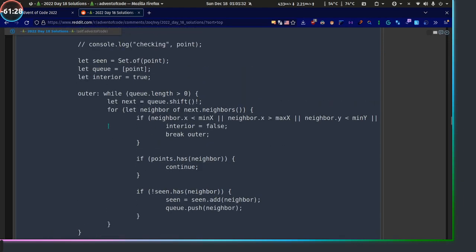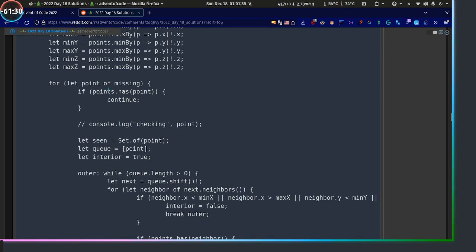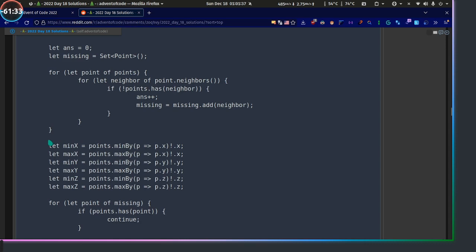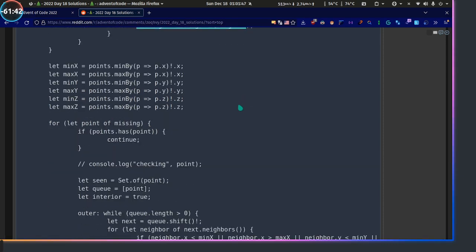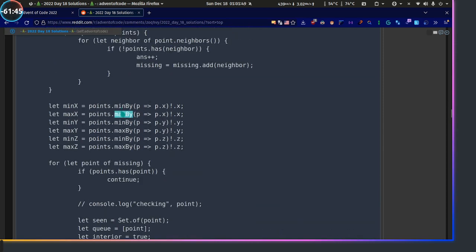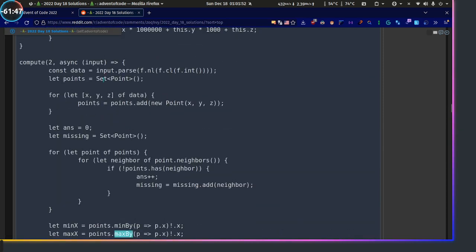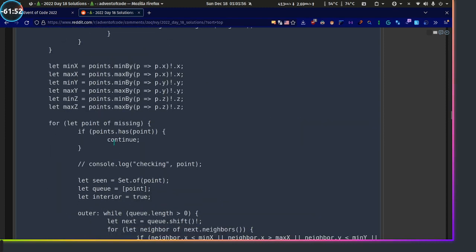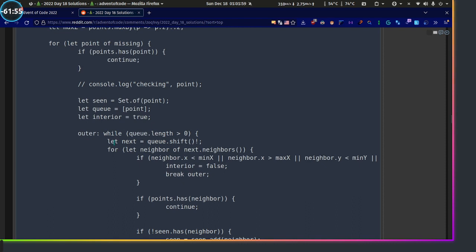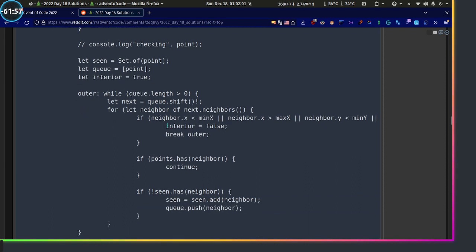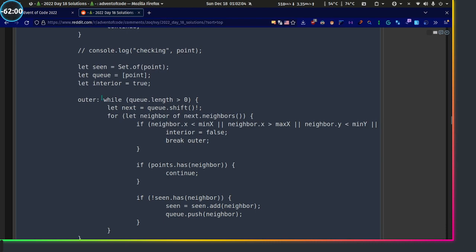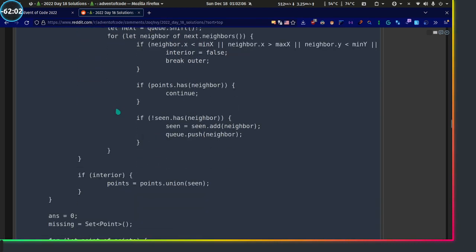In part 2, at point of missing. What's this? Okay, you add all your points to things. If it doesn't have an answer. Oh, okay. It's a slightly different way. Ooh, max spot. What's this? Oh, wait, what? Oh, this is a custom set. Never mind. Interior false, break outer. Oh, didn't know you can label the loops that way.